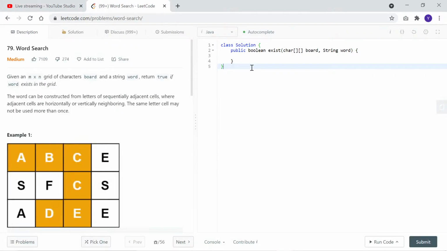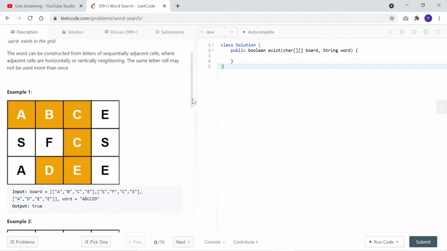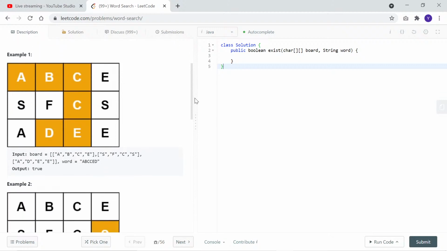So today let's look at LeetCode 79, Word Search. Given an m times n grid of characters board and a string word, return true if word exists in the grid. The word can be constructed from letters of sequentially adjacent cells, where adjacent cells are horizontally or vertically neighboring. The same letter cell may not be used more than once.